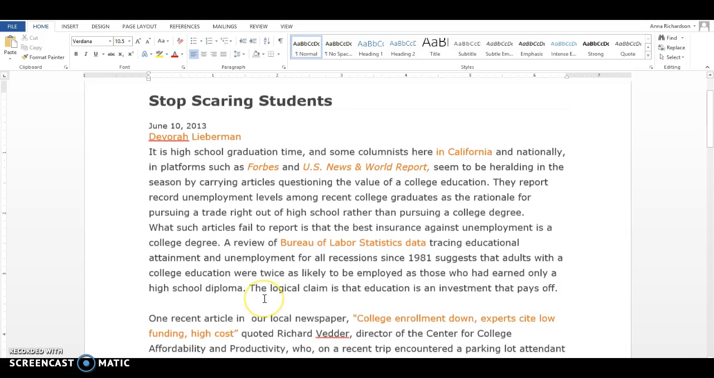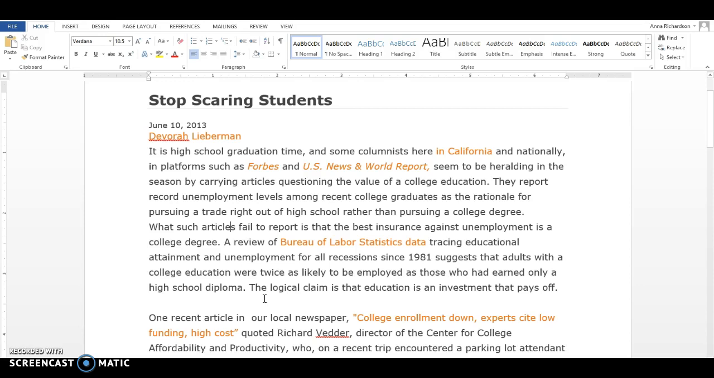Here it is. And I need some proof that college is an investment that pays off. And right here, this whole long thing is proof, some data that Lieberman pulled. And it suggests that adults with a college education were twice as likely to be employed as those who had earned only a high school diploma. All right, I really like this. I want to put it in my paper.